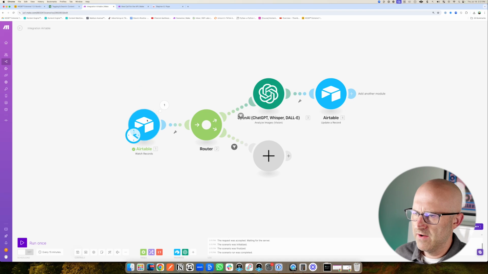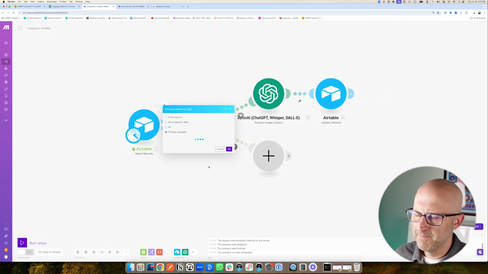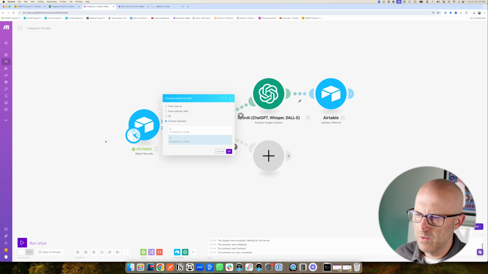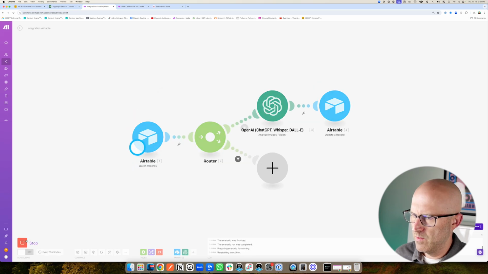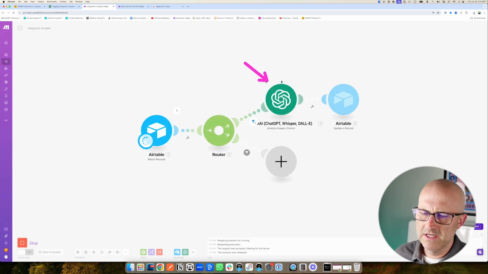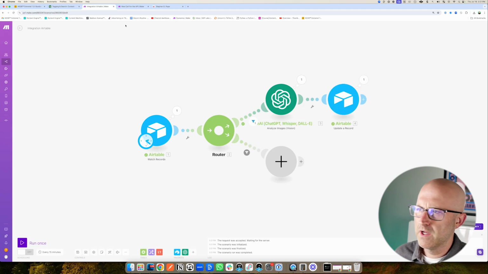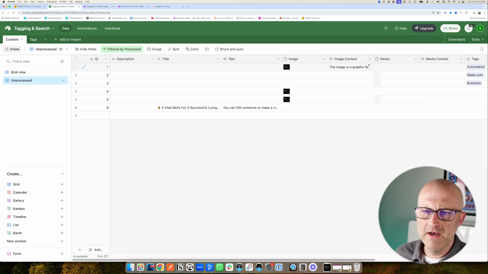Then I'm going to come back here and I'm going to go ahead and choose again where to start, choose manually. It's going to give us some rows. We can go ahead and use row 1, click OK. Let's go ahead and run once. It's going to take that image and send it to ChatGPT, and then it's going to update our Airtable record once it's done. There we go. Let's jump back to Airtable. And now we have that image context.